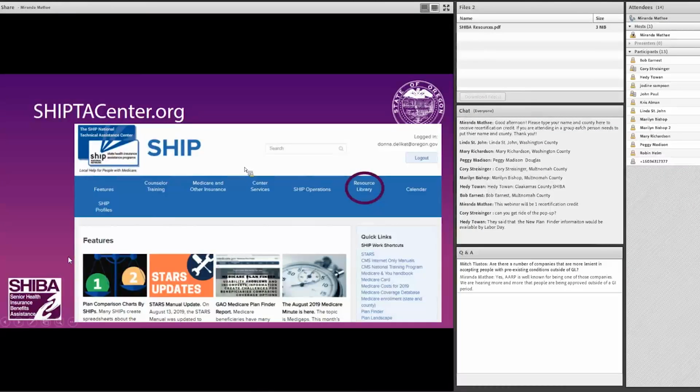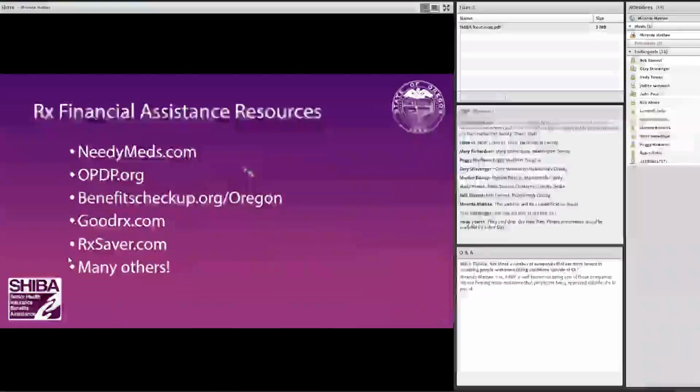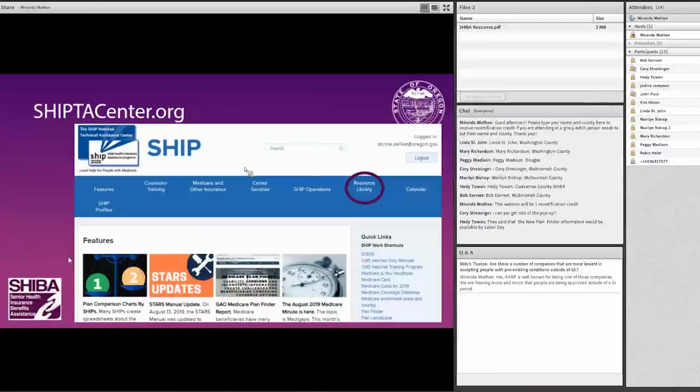If you go to the resource library, there are all kinds of great information. Certainly on the front page are the features. Those are the most relevant, timely announcements and or SHIP counselor related information. And then on the right-hand side, you've got a bunch of quick links if you want to go straight to something that is offered there. But you can search through the resource library for webinars or trainings or handouts, Medicare minutes on topics.